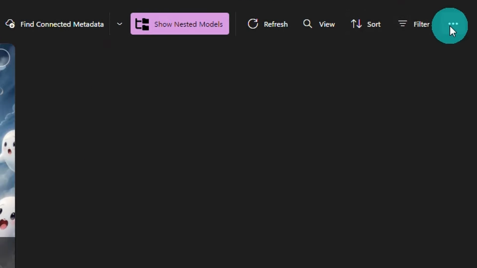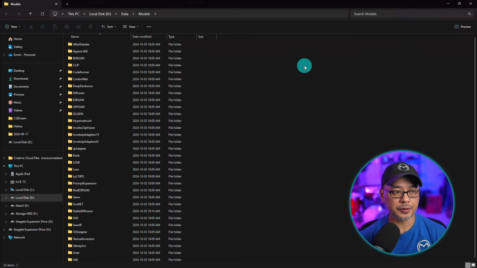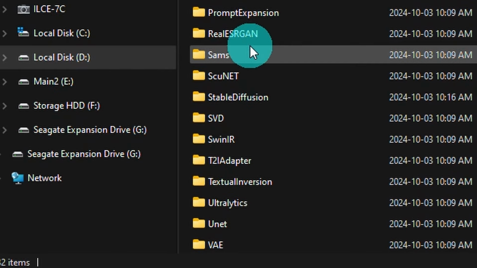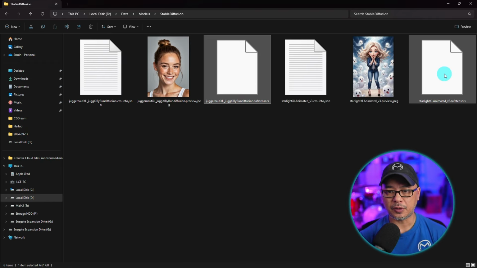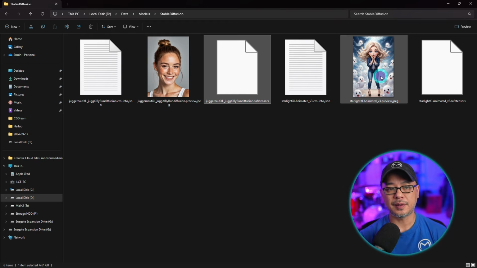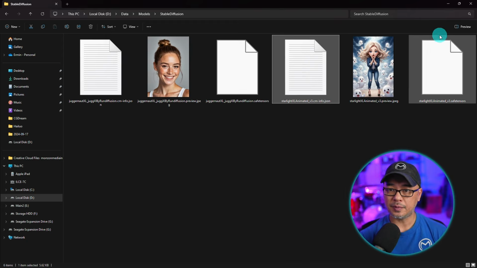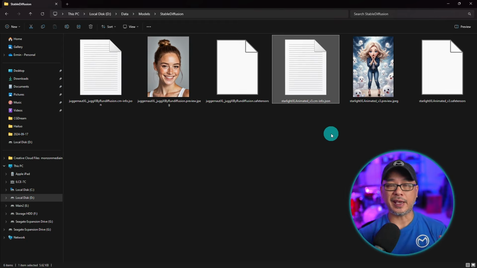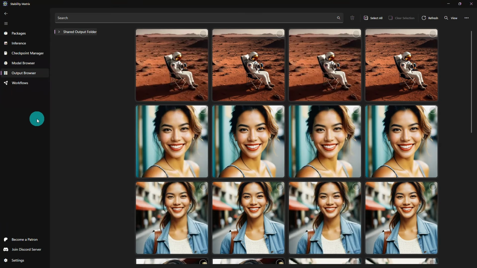And one thing I wanted to point out, if you click on the three dots here and we select models folder, here's the directory of all the models that will be installed. So if we select Stable Diffusion, we'll see we have the safetensor model, like the actual model itself, and then the JPEGs for the images and the various information for these models. So if you have models in another directory, you could just dump them in here and use Stability Matrix to manage all your models.